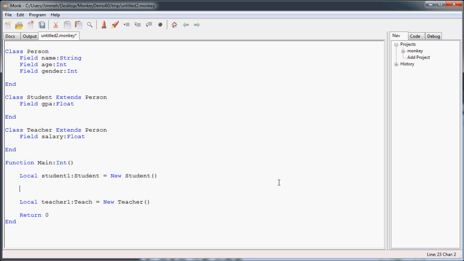Okay, so now what happens if you try to access student 1 and change student 1's name to be something, like before, like Billy? What's going to happen? It's going to go to the student class, look for this field name. It's going to say, oh, I don't see any field name, but look here, I see you're extending from person, so I'm going to go check person, see if there's a name field in there, and there is, and it sets it. And the same thing happens with the teacher. You set teacher1 name to Mr. Billyson.